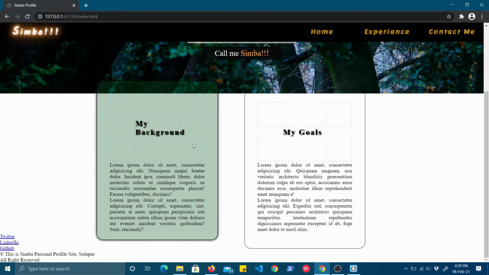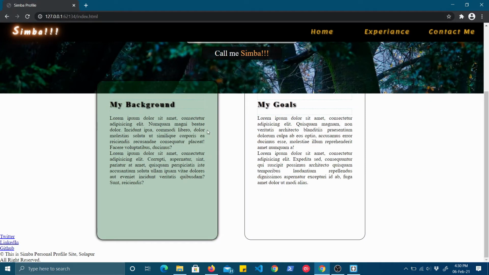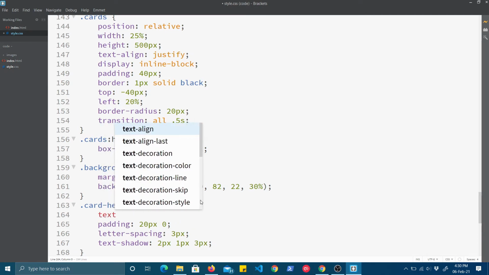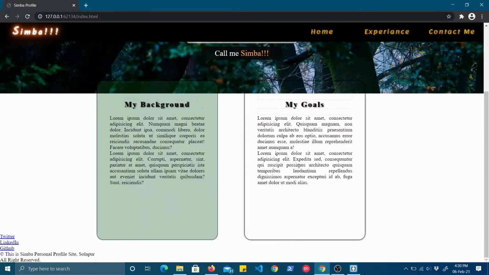Now this padding I have given more. It should be 20 pixel to the top and bottom, and 0 pixel towards the left and right. All right, now it is appearing proper. And also text align should be center, right? Now it is appearing proper.